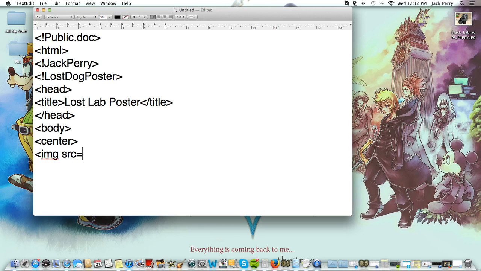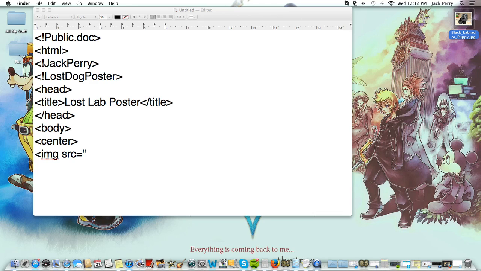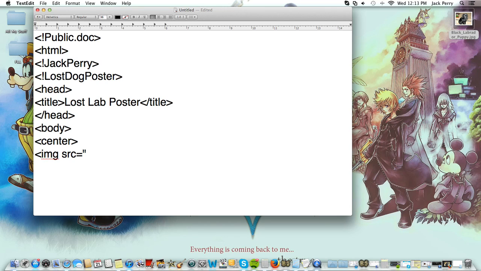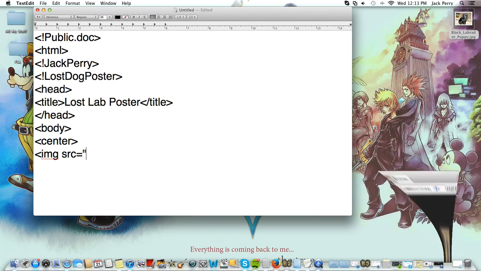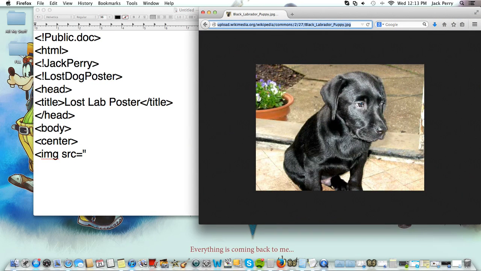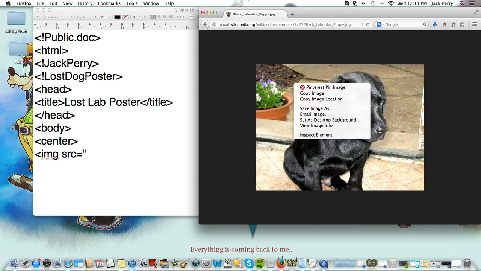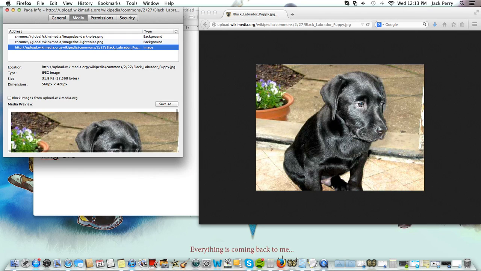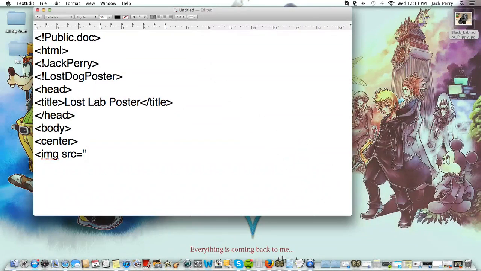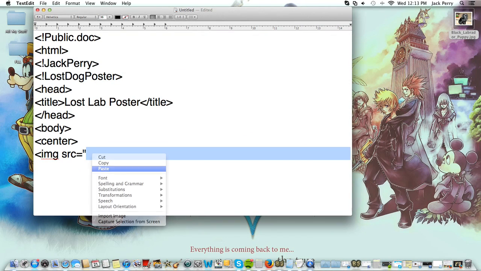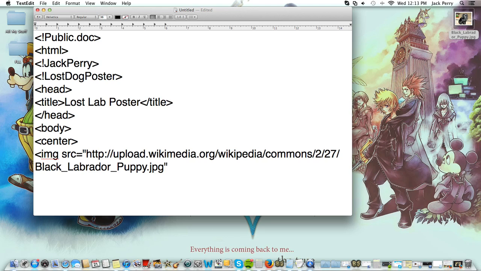Then you're going to do equal sign with quotation marks, and you're going to do, actually, let me show you an easier way to do this. You see this link? We're going to actually view image info, and we're going to take this location, copy that, and paste.